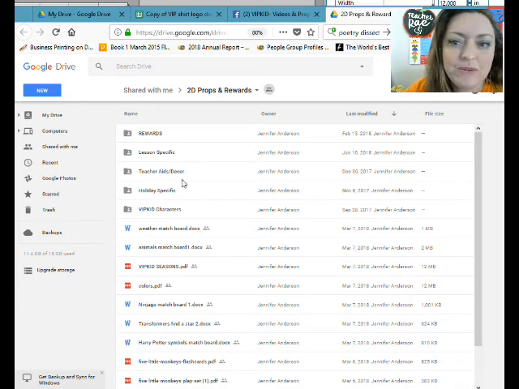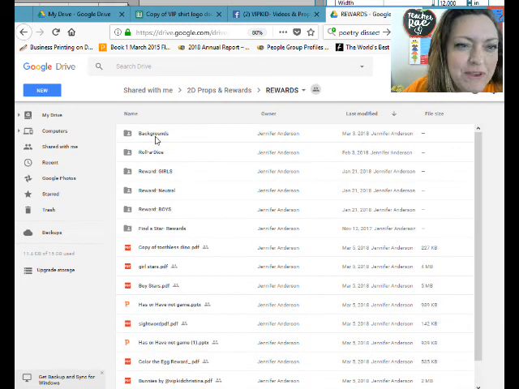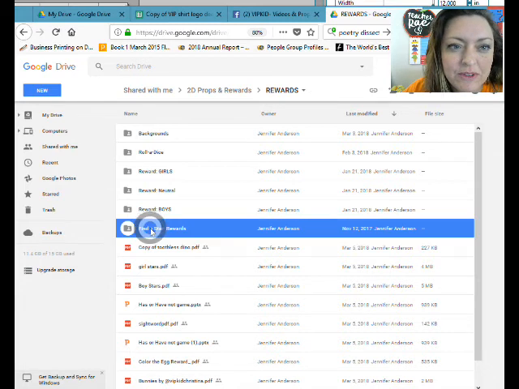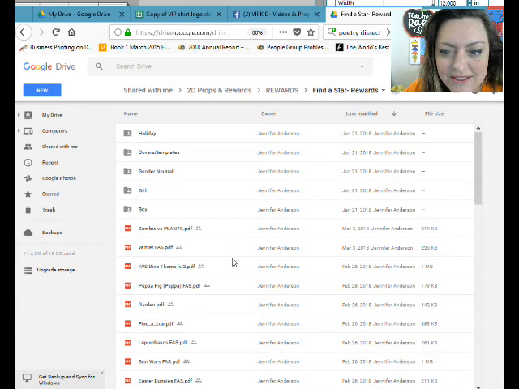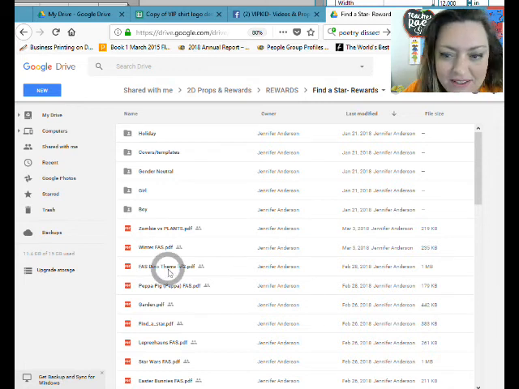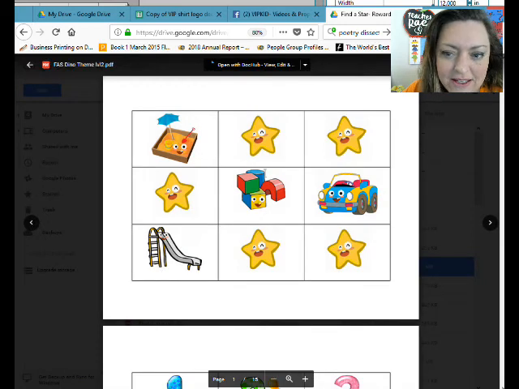So let's go to rewards, open rewards, and I know it might be hard to see in this video, but when there's something really important for you to see, I will zoom in. This right here says Find a Star Rewards. We'll click that. And I'm going to do this Find a Star Dino theme. So I'll click this and you see that it's a PDF of some different graphics.